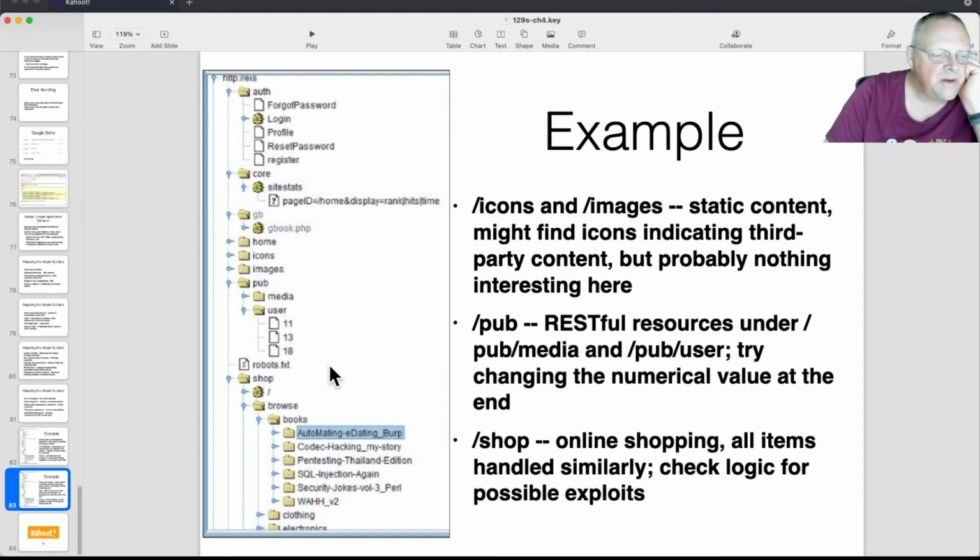And in pub, you've got RESTful resources, and there's a numerical value at the end, so you could try changing it to reach other things. Yes, exactly right. That's what I found. It's an overwhelming amount of stuff. And if all you need is somebody to make a mistake somewhere here, and now there's a door into your website, that's why it tends to happen. And there's online shopping. Everything here is being handled the same way, so there's some kind of consistent software being used all over the place here.